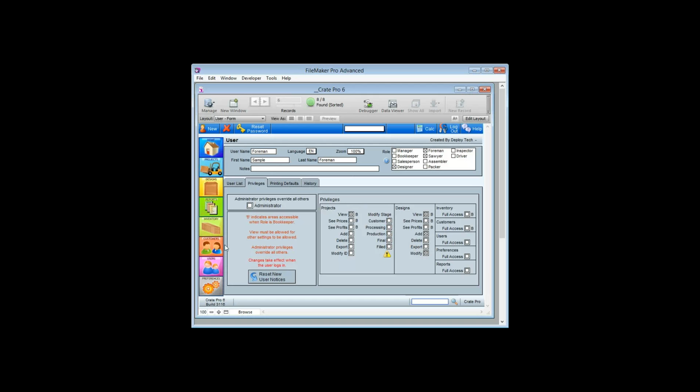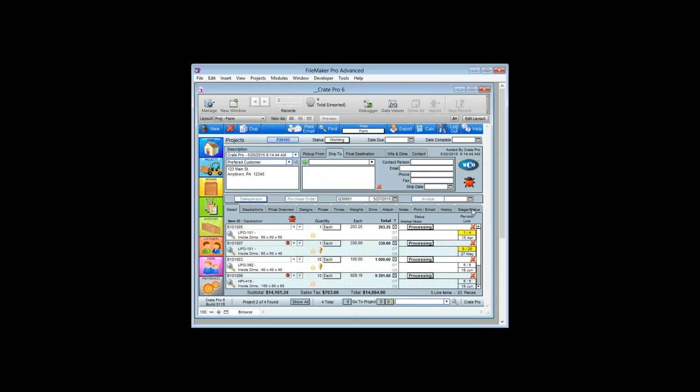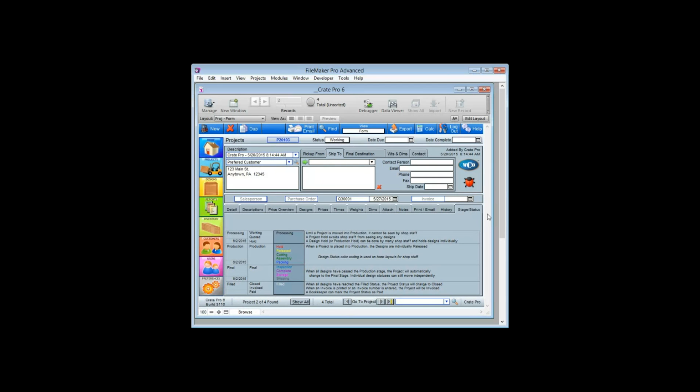Okay, so let's go back to projects. We have here stage, status. And I'm not going to go through all of this. I don't know how familiar you are with it, but it's kind of laid out here. So projects have a stage and a status, and then the line items also have a stage.